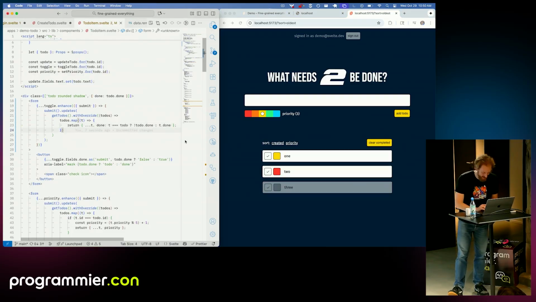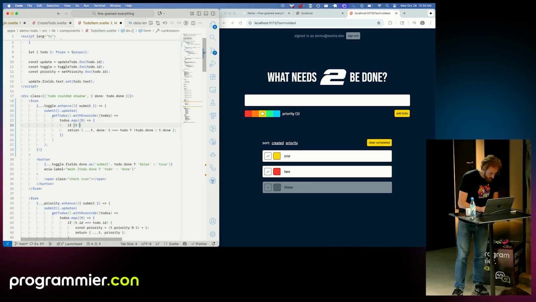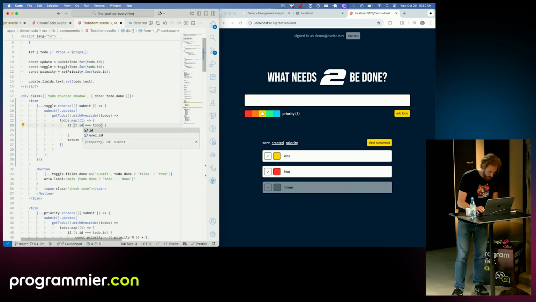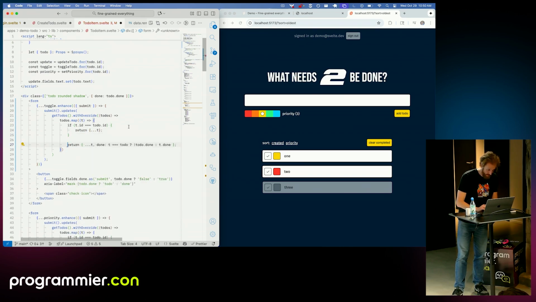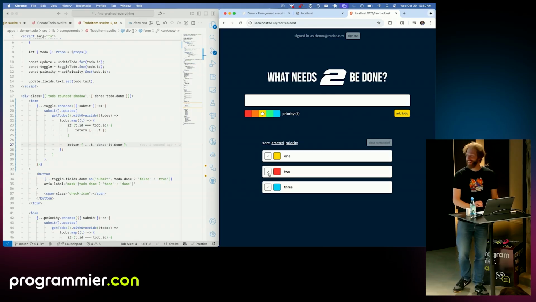Okay, so somewhere along the way, I've done this incorrectly. Live demos are a hell of a drug. Okay, if t equals to do, return t, otherwise return. Probably should have practiced this before I came on stage, shouldn't I? Okay, well, here's one I made earlier.